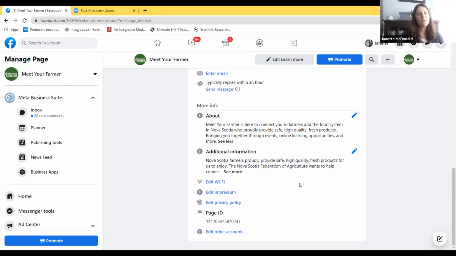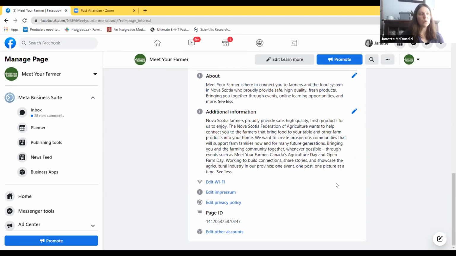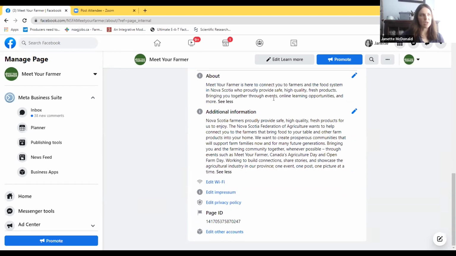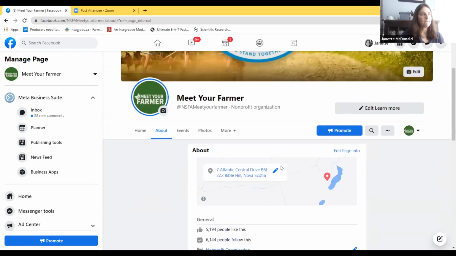If you have additional information that you want to include, there is no limit on characters in the additional information, or if there is, it's really long. So if you have other information that you want to share, you can put it in here as well. I don't think it comes up in the search as well as the About section, but it really doesn't hurt to have as much information as you can in the additional information. So that's the About section.